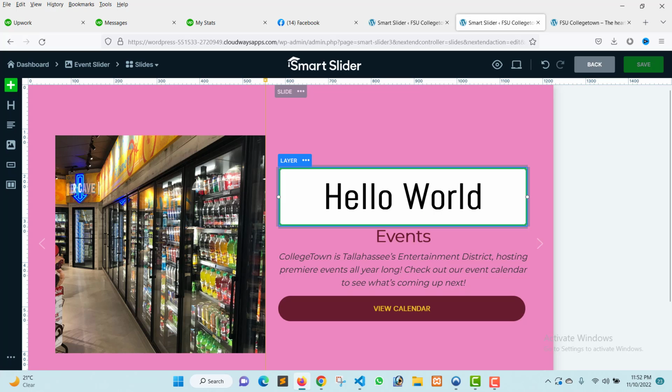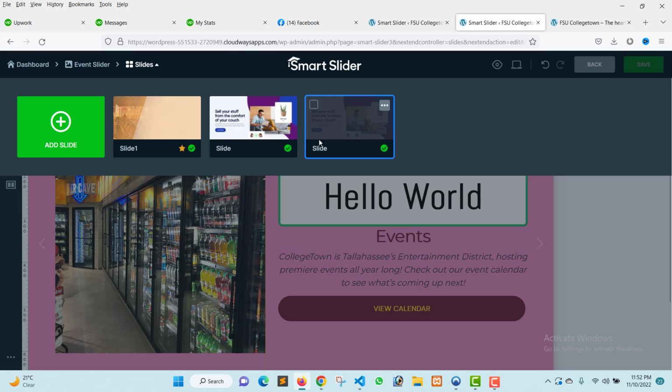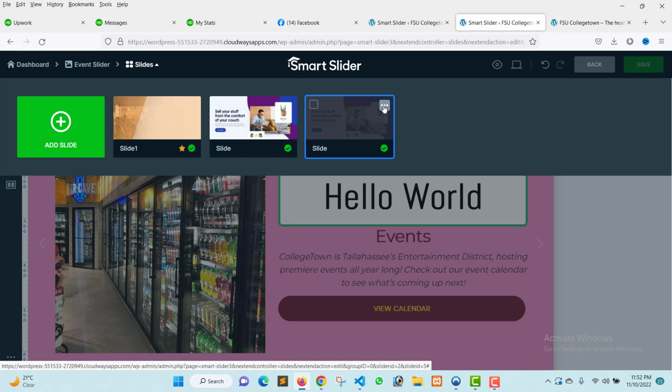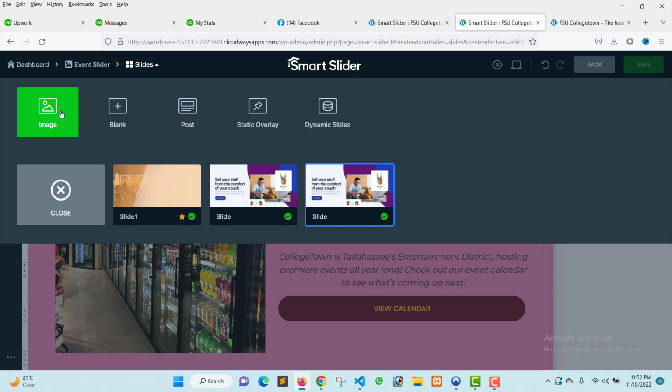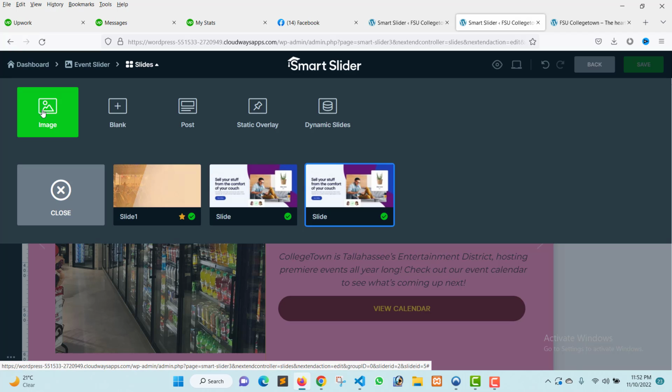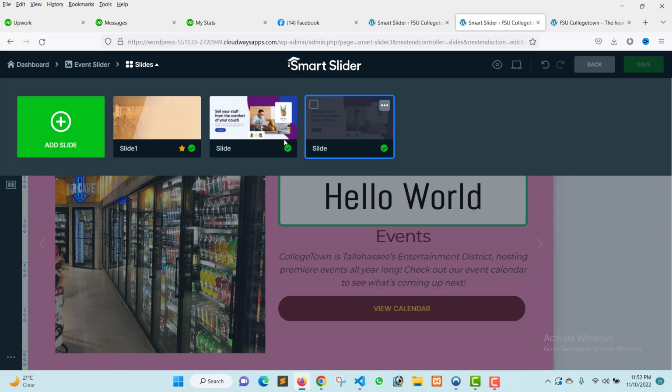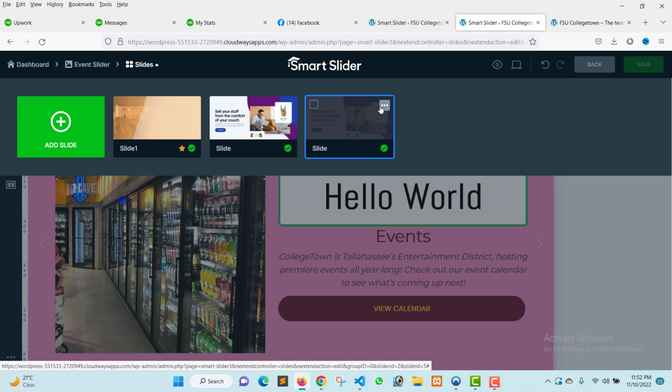Okay. So I'm creating another slider. Here are three slides. So I'm going to add a new slide. You can add one by clicking on New Slide here. You can see you can use image, blank, post and dynamic slide.